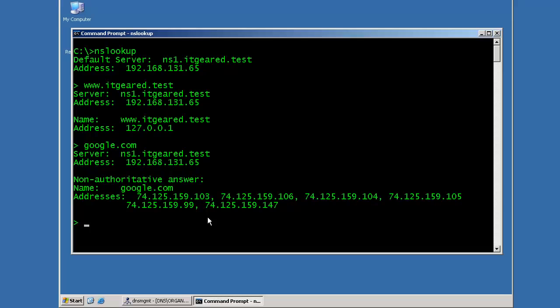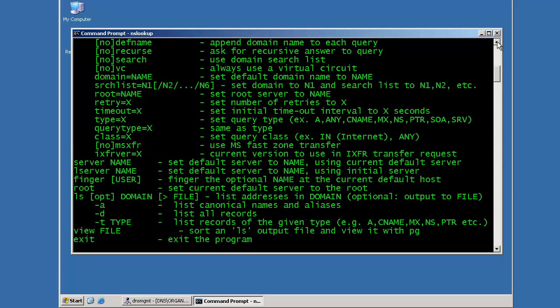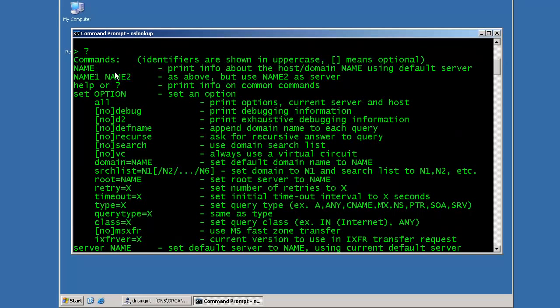NSLOOKUP has other parameters you can use to get more detail and better querying. To get more help, just type in the question mark at the prompt, and you'll get a listing of all the different types of parameters and queries that you can run with NSLOOKUP. Basically, the commands are as follows. Normally when I type in NSLOOKUP, I'll use either hostnames, or I'll set specific options. For instance, if I want to look for a specific type of record, or set a specific default domain name, I can do that as well.